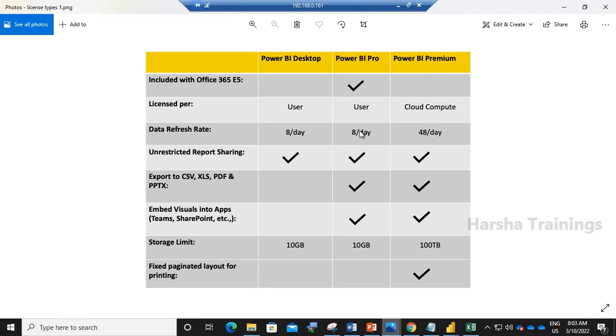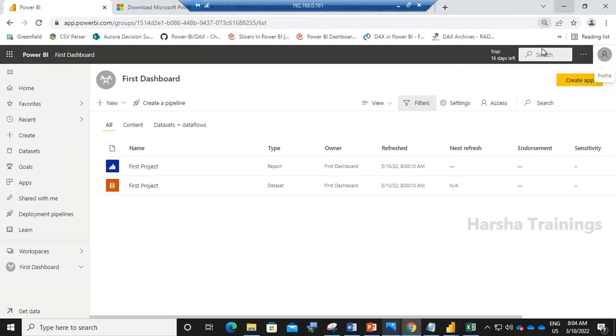Pro license is very low cost, which is $9 or $10 per month. But coming to premium, which is 4,000 or something. Pro license is a kind of single user license, and these are the facilities that are provided when you purchase this pro license. But coming to premium license, it's a kind of organizational account. Multiple users can have multiple accounts. These are the features provided when you purchase pro license and premium license. We'll discuss more in detail.